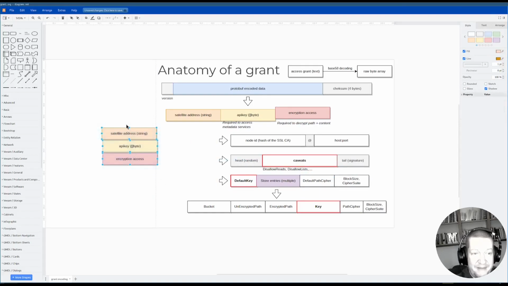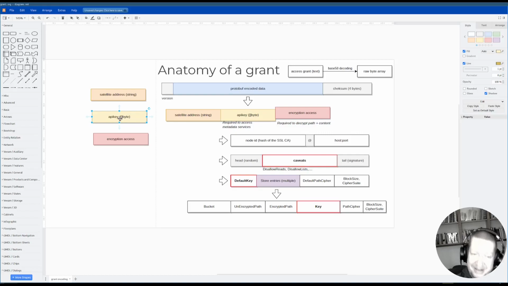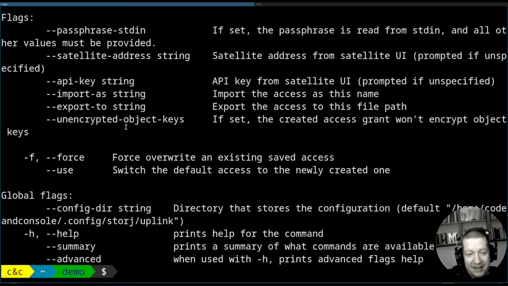So if you already have a satellite address, it's not changed. For me, it's changed, so I had to replace the satellite address. I had the API key, that's always the same because I used the generated test data, which shouldn't be used in production. And actually, for encryption access, I can just use some password and nothing more. So that's all I need.